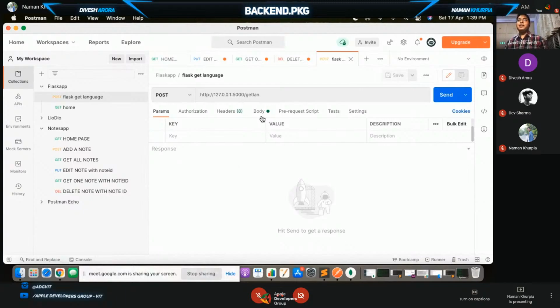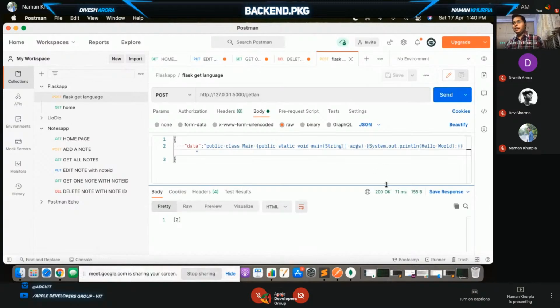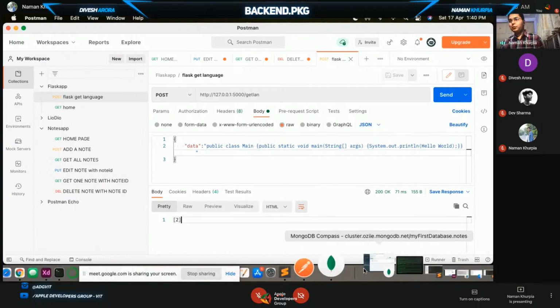What I'll be asking Flask is, I'll be sending a code snippet. I'll be sending a Java code, and I want to see if my machine learning model can give me the correct output. So I'm sending a Java code here. It's a simple hello world program. I'm sure everyone has seen it. So I'm making a POST request on 127.0.0.1:5000/getlang. Okay, so I got a response 200. And it gives me an array which has 2 in it. I'll tell you what this 2 refers to.